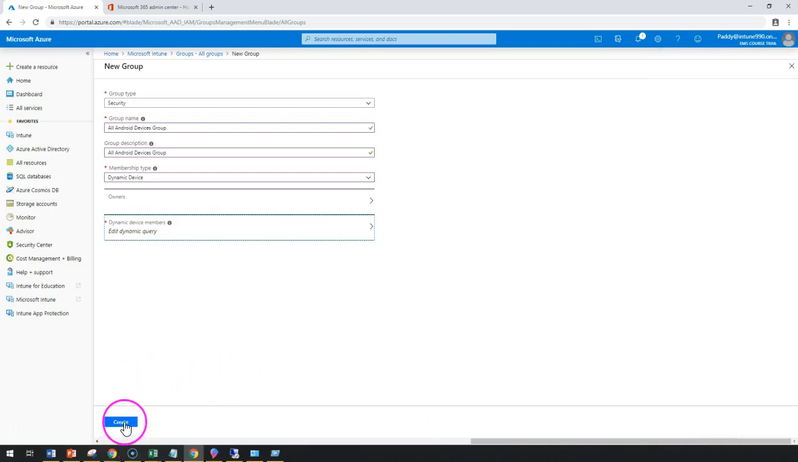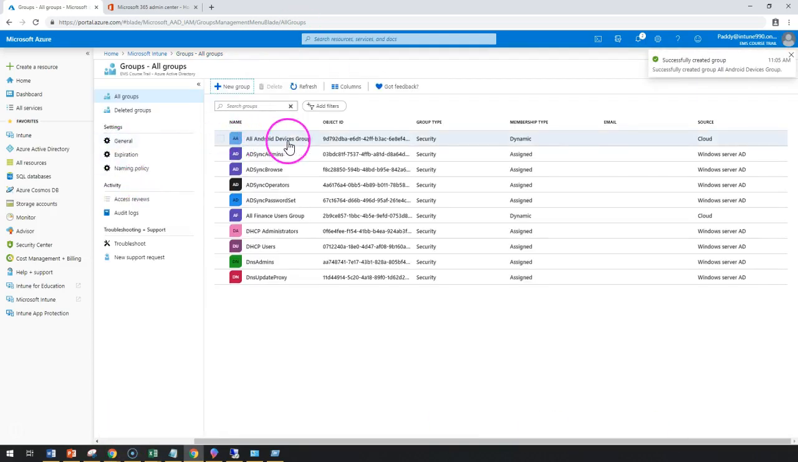So now let's create that group. It's gonna create a group for all Android devices. That's how you create an Android devices group.